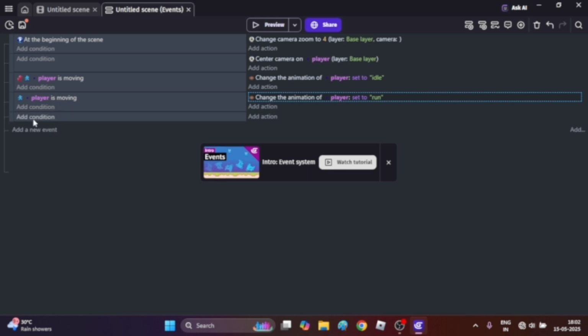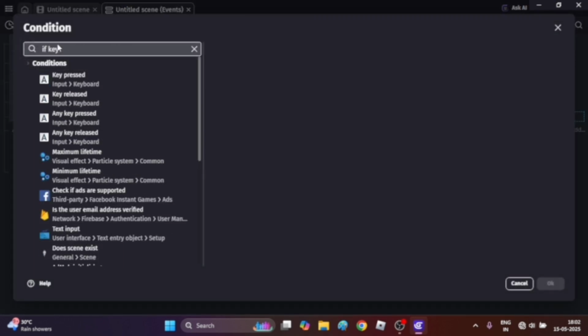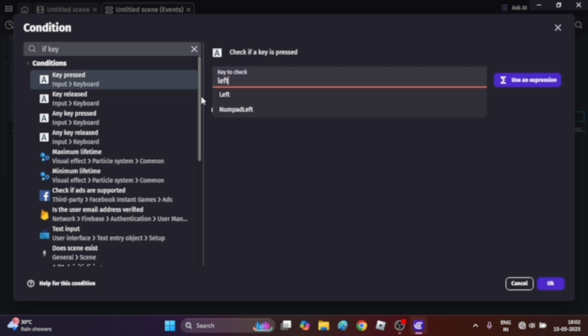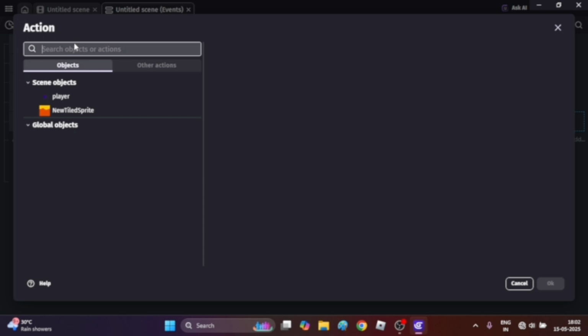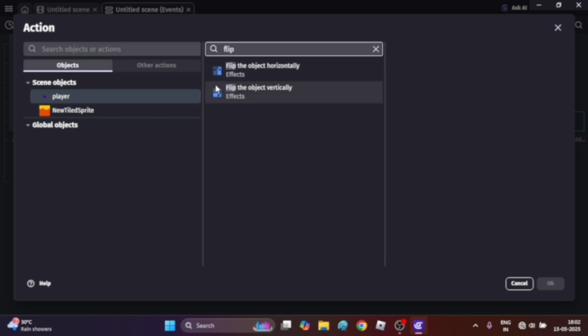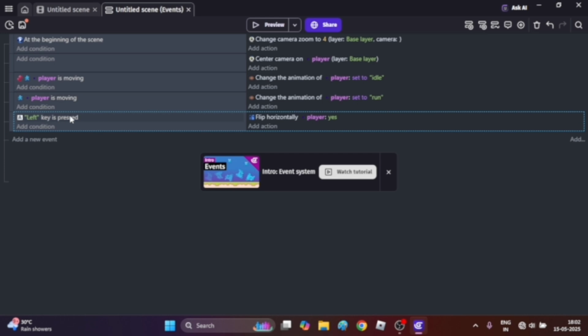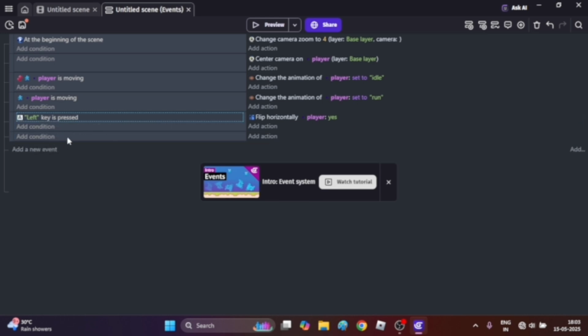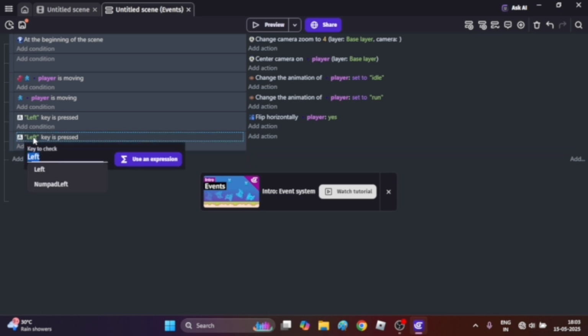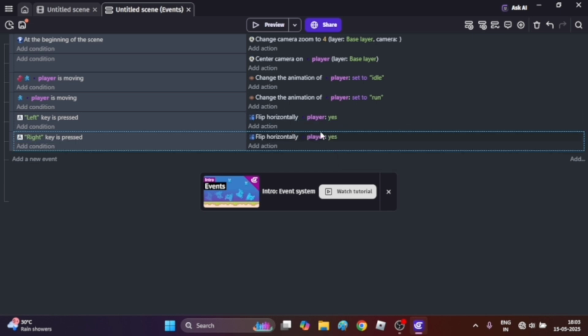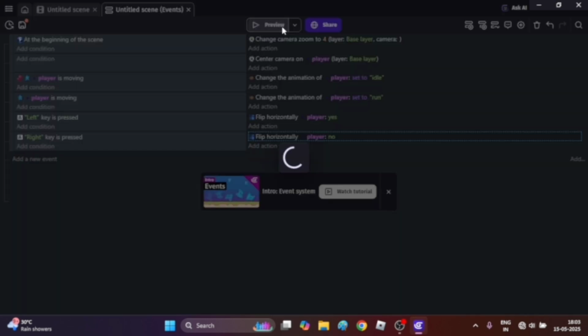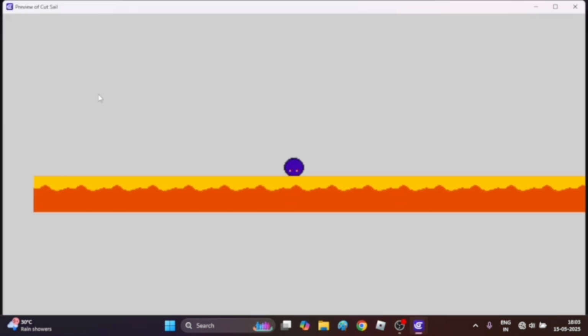Now we can add a new condition: if the left arrow key is pressed, then flip the object horizontally, yes, and then click OK. Then the same thing but inverted. Instead of left, we choose right. Then we copy this and paste it here, and instead of yes we choose no. Now the player is able to move left and right freely, look, see.